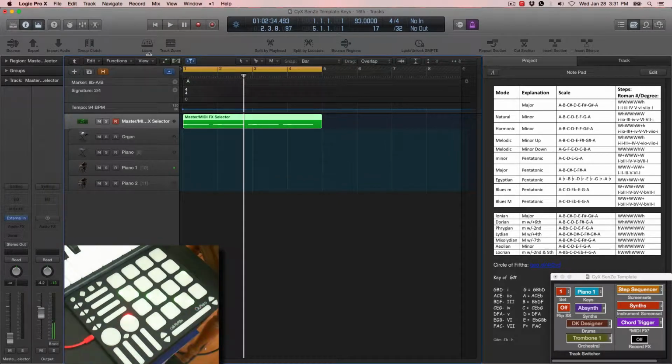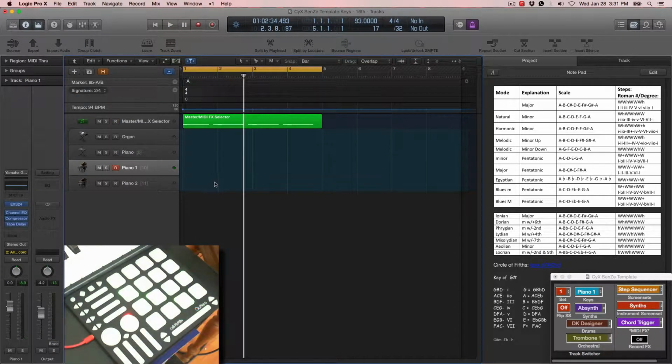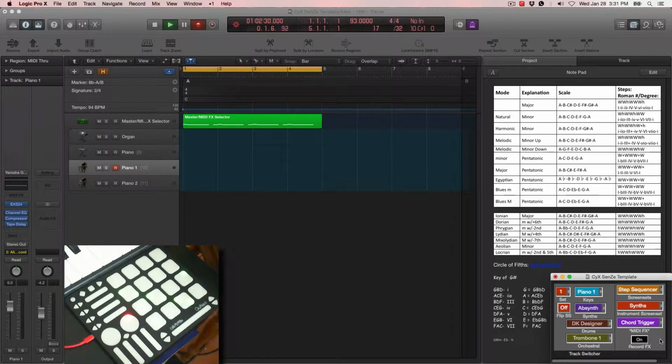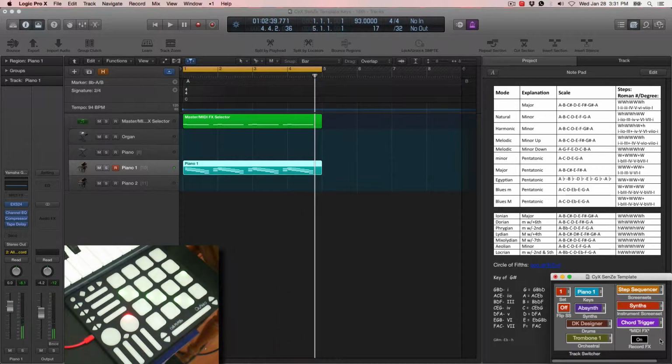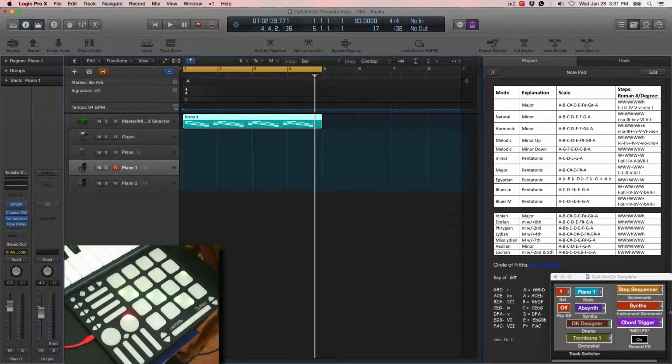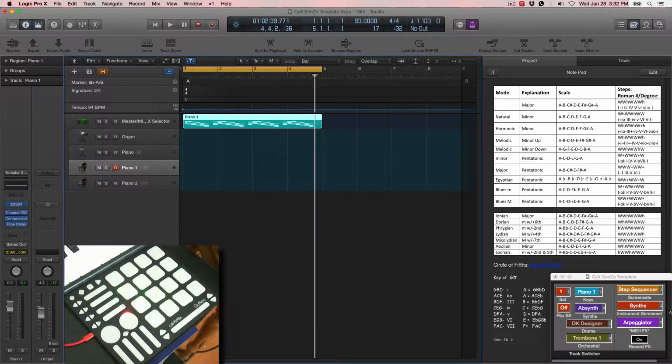Okay, so now what I'm going to do is I'm going to select the piano. Make sure that's record enabled. Then I'm going to record MIDI effects on and just press record. Okay, so as you see, it outputted the chords. And what I'm going to do is delete this, bring this region up here, and I'm going to switch it to arpeggiator now. Check it. And I'm going to record.